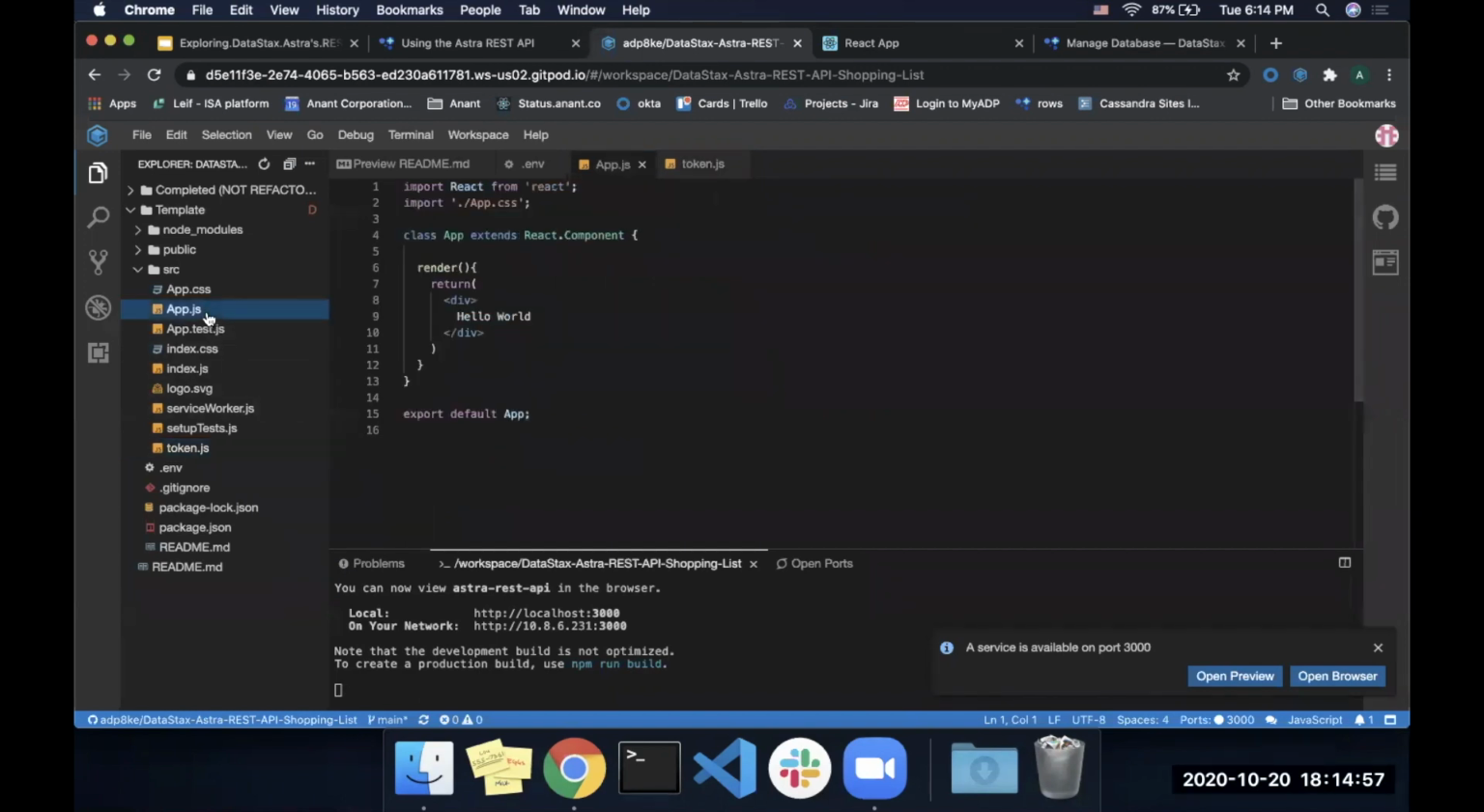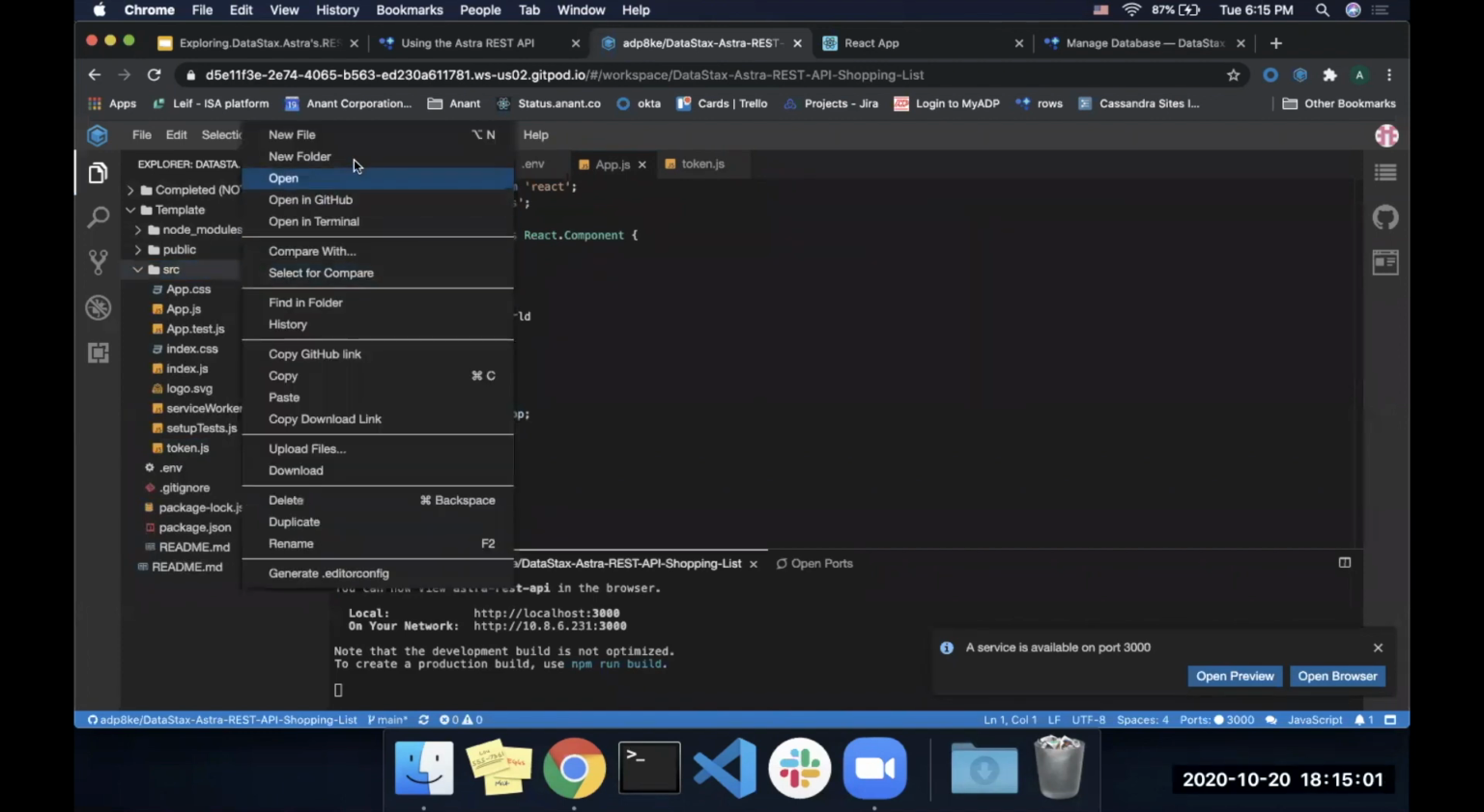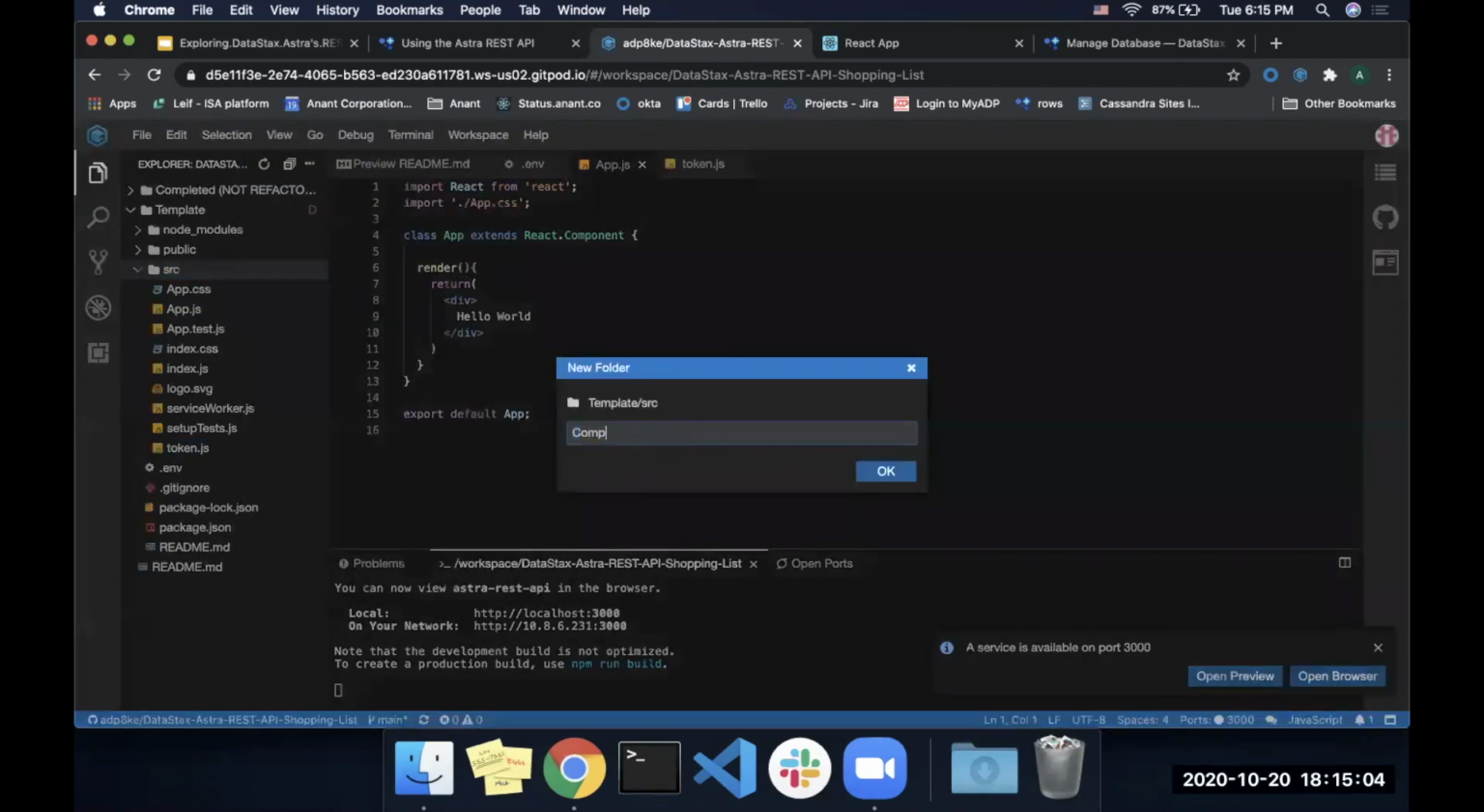So if we go back to our source folder, we're going to create a new folder, and we're going to name this components.